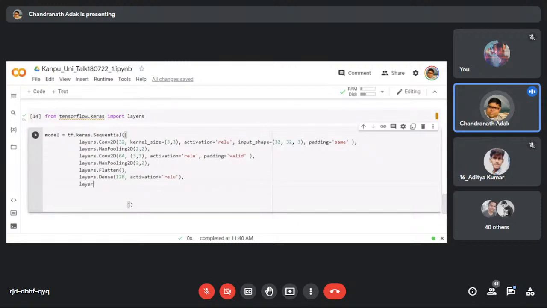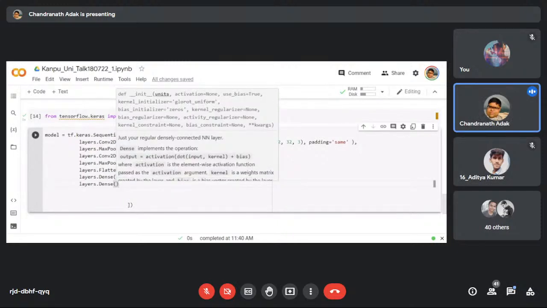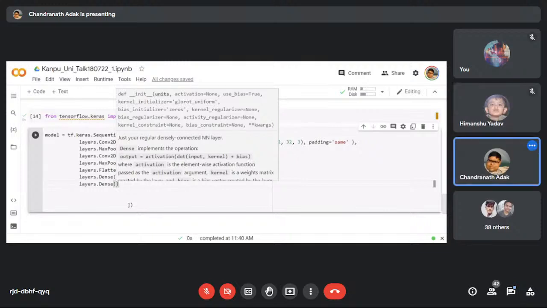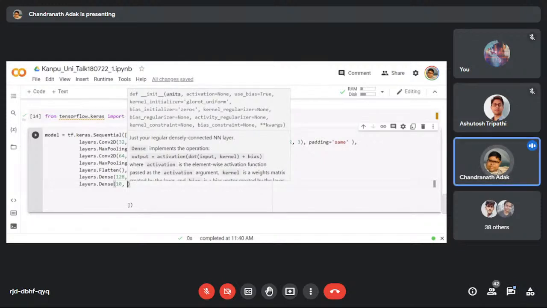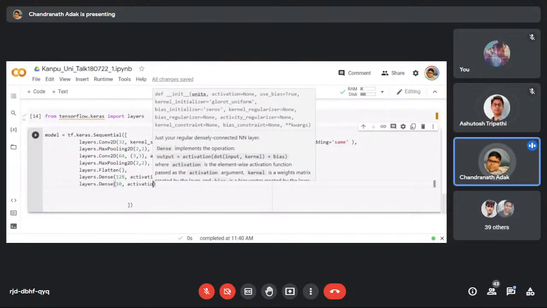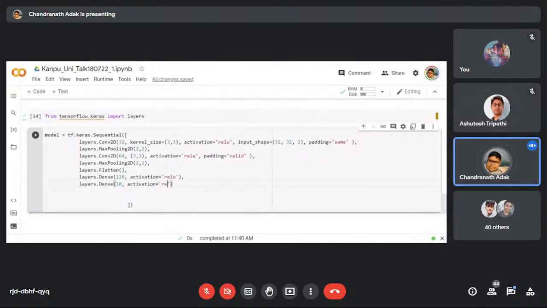And lastly, layers.Dense. So how many classes we have? Anyone? 10 classes, sir. Yes, we have 10 classes. So that's why I'm writing 10 over here. And here also we are using the activation function softmax, as we mentioned in the theory class. In the last layer, we will use softmax.